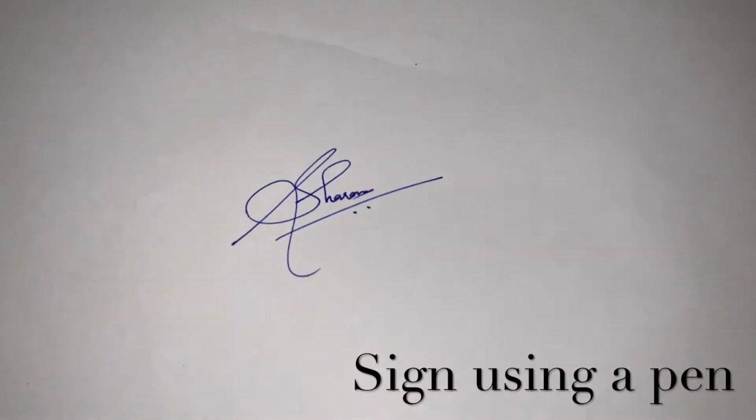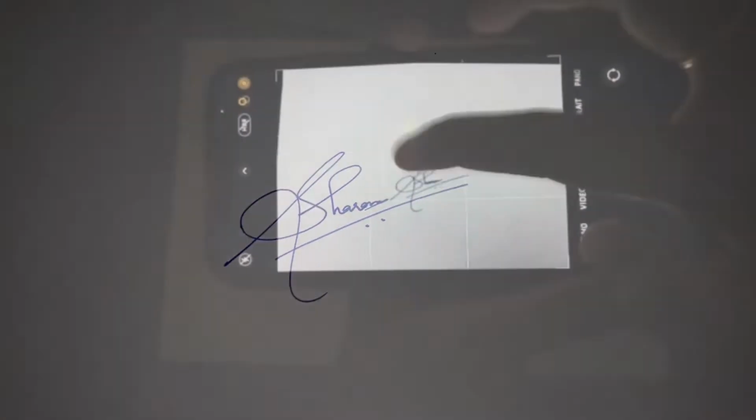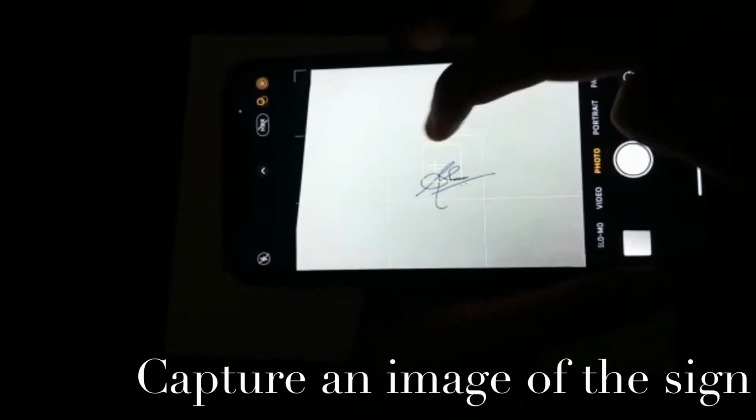Hello, hi. Let me show you how to sign a PDF. It is really simple and free of cost. For that, take a blank paper and sign in it using a pen. Then capture a photo of it.